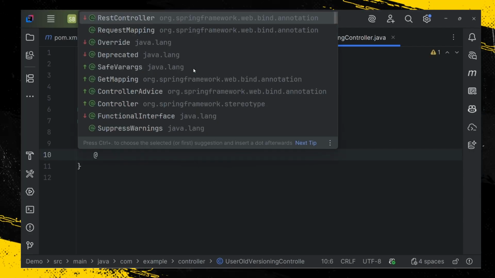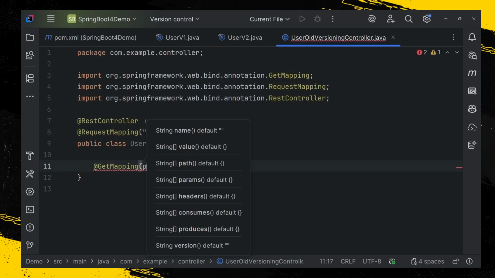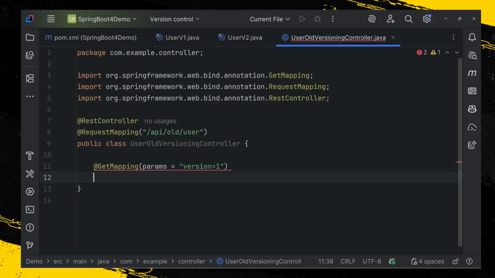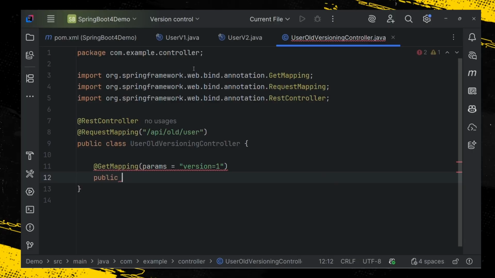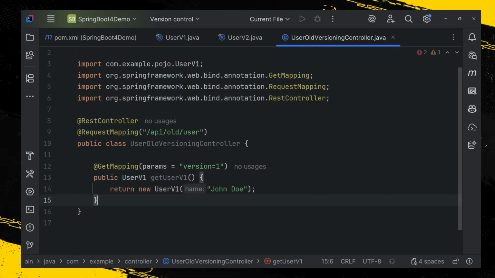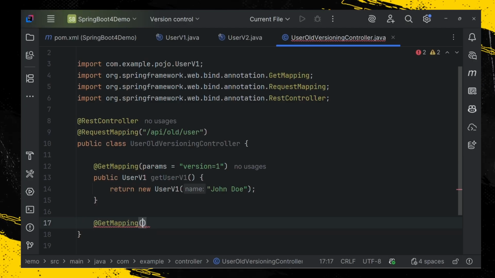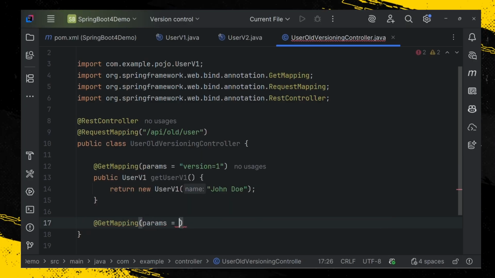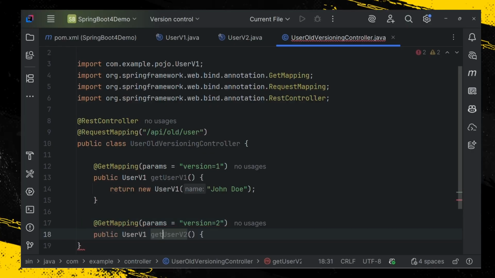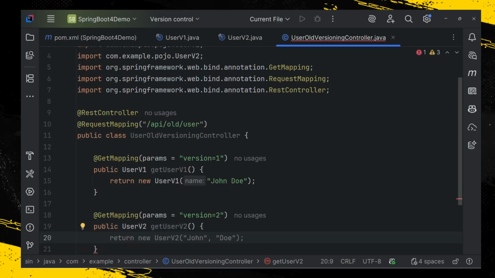Let's create our first endpoint. This will be a GetMapping. Here, in order to include query parameters, we'll be defining params equal to version=1. Let's write public UserV1 as its return type, getUserV1. Let's create another version of the same API. This will also be a GetMapping. We'll define params equal to version=2. We'll update this to V2, and this will be returning UserV2.